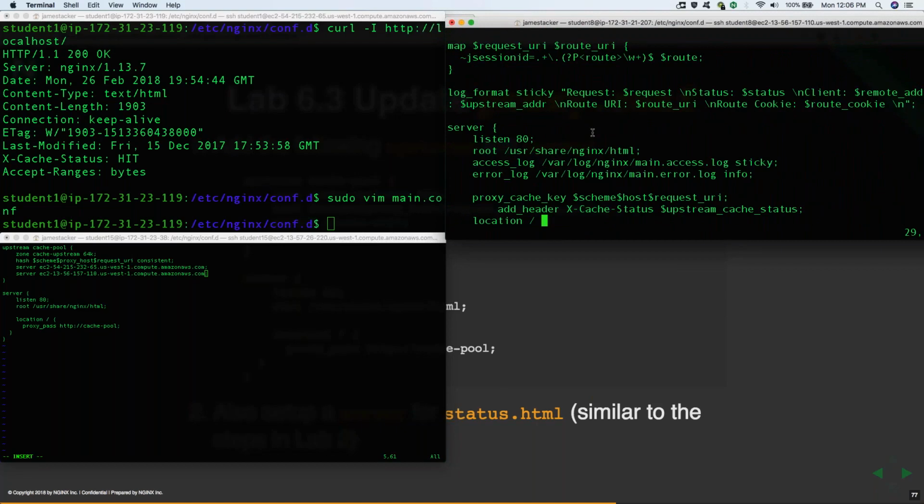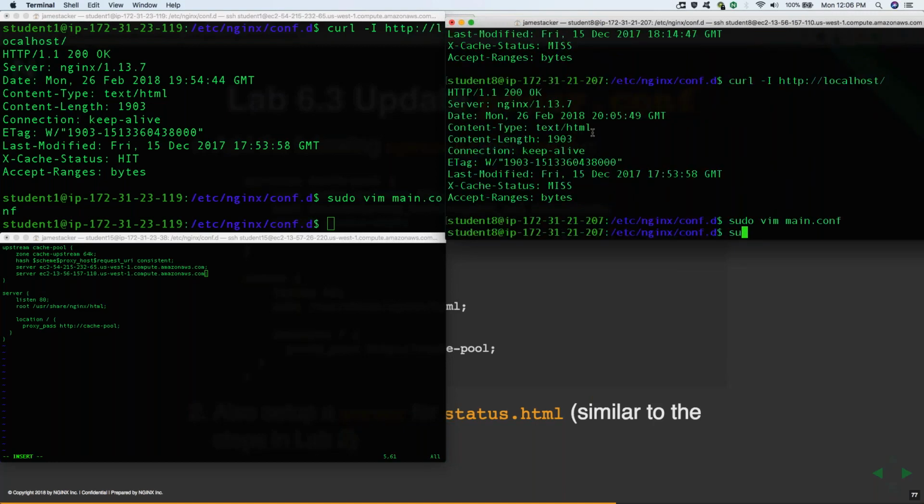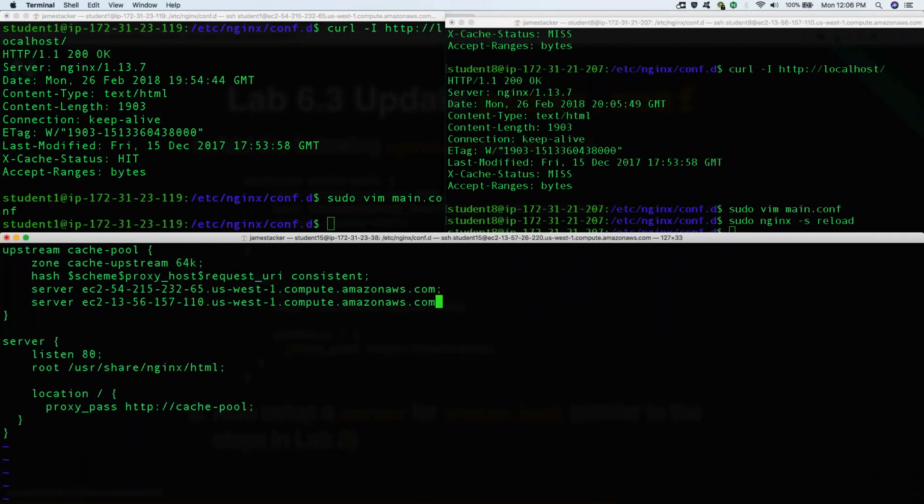It could also be the way I set up my proxy cache valid. So we'll just set this up to anything. Okay, I'll change it. How is that? Much better? Okay, so let's double check this cache, just make sure it's working.